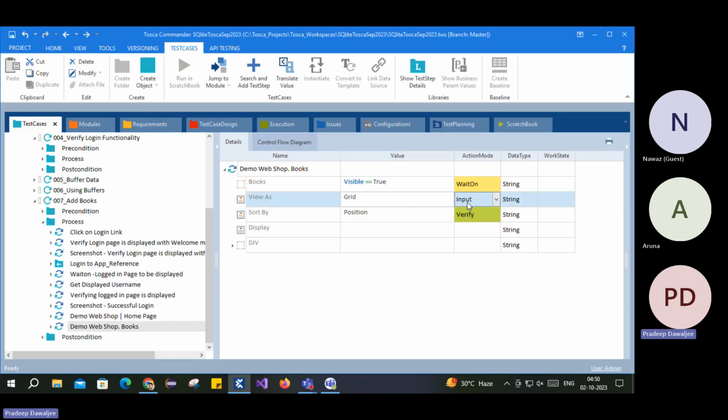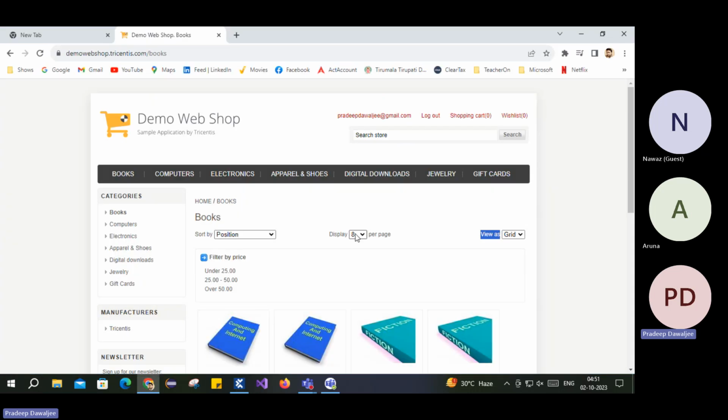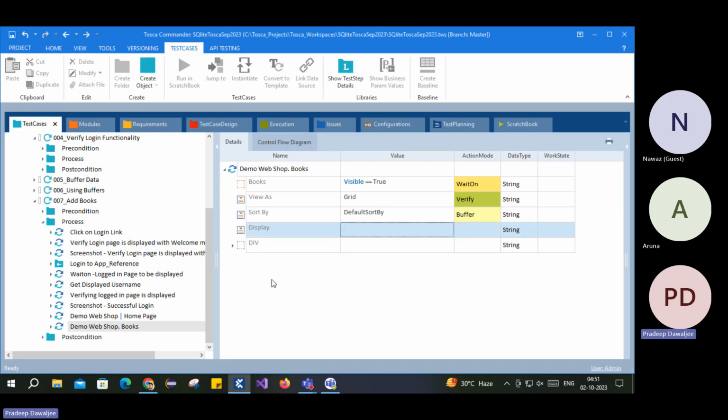I would just verify this one, grid is there, and I would just buffer, basically buffer what by default sort by is getting. So I'll say default sort by. I just want to buffer it. And then next one, I want to change it to what? Instead of 8, I want it to be 12. So this is from select field, and from there we are trying to select this one. So I want 12. Let's say my test case is requiring that one.